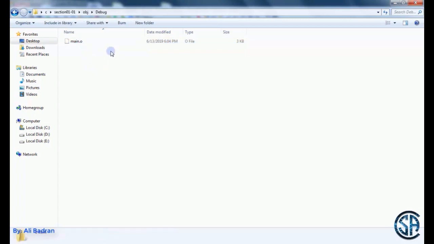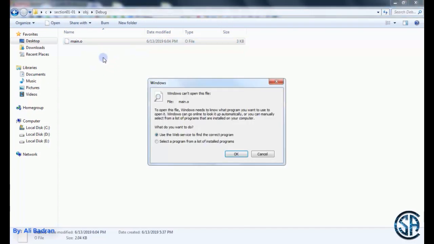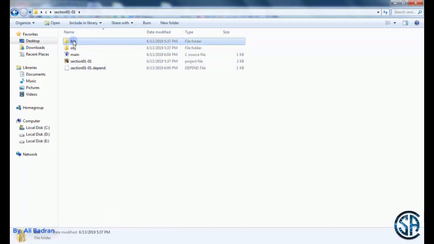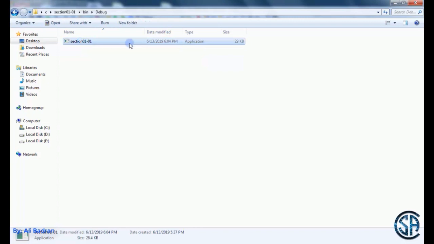Okay? Now this object file, double click on it, and as you can see, I cannot run it on the computer. It's not an application. So the compiler does not make an application. Let me go back over here, open this bin, it is short for binary. Open it, and this, and over here I have an application. So this is the program that can actually run on my computer.